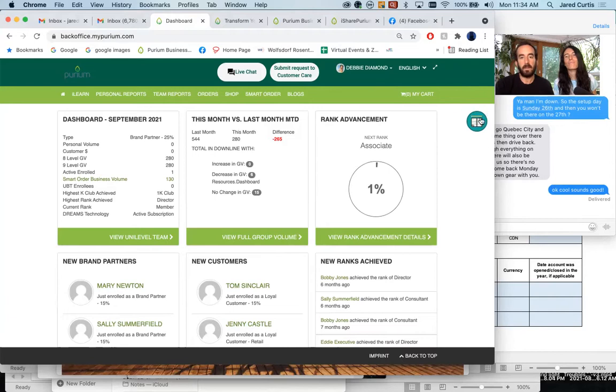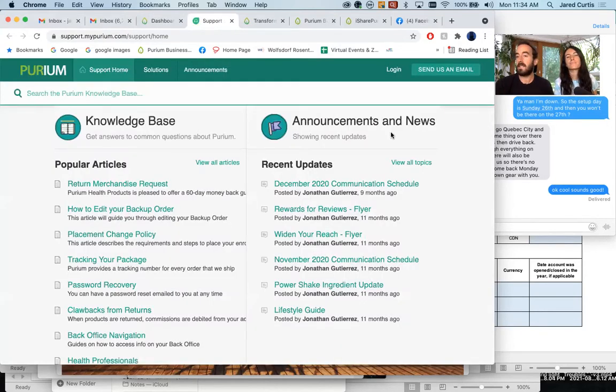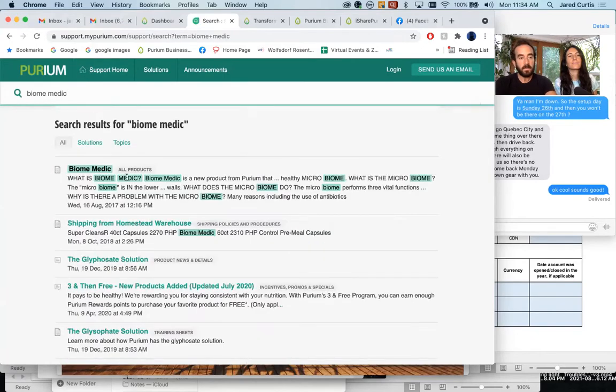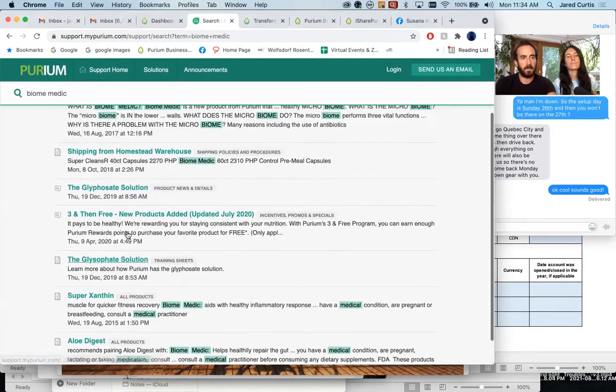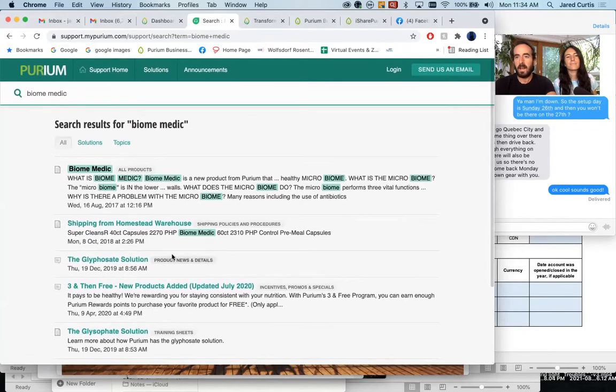Okay, this little button over here, this is the knowledge base. So click that. You have access on your phone as well as on a computer. And this is just basically like an encyclopedia of Purium. Wow. Anything you ever wanted to know, just do a quick search here. Like let's say I want to search biomedic. All these different search results come up, lots of information, and then you could share that very easily. So that's like the encyclopedia there.